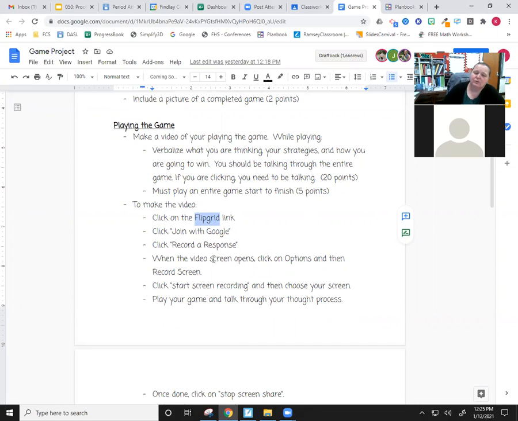It shows you, I have the instructions here on how to record a response, but I want you to record your screen, not your face. So it's under options, you can choose record screen. And basically you're just going to talk through whatever game you're playing. If you're clicking, you're talking basically.